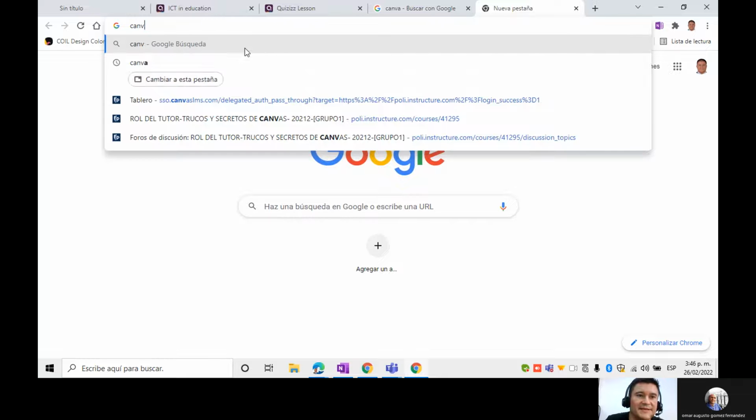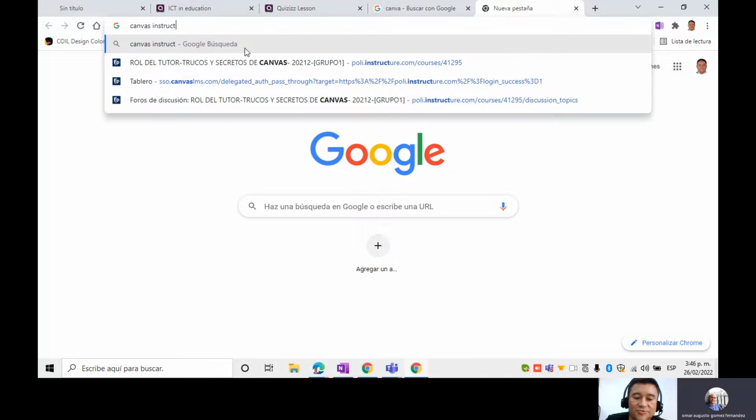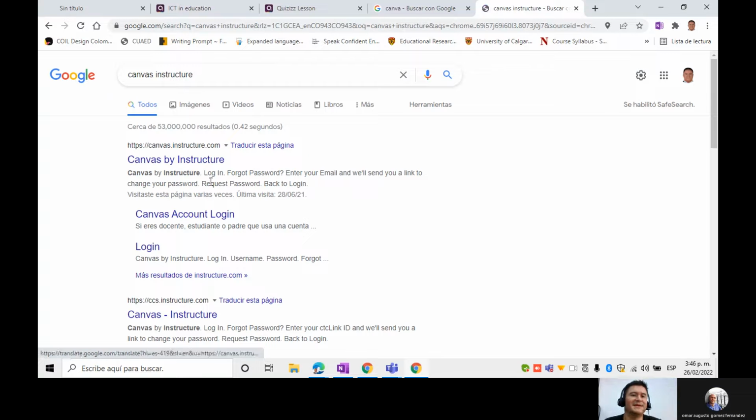Sure. Canvas Instructure, this is an LMS. That's great. Yes, it's an LMS. It's for free, and it's amazing. It works through modules. There are some universities here, for example, the San Buenaventura University used Canvas for a while.